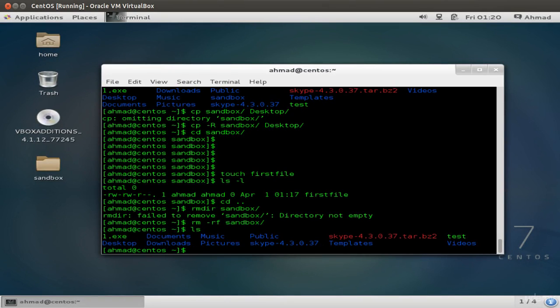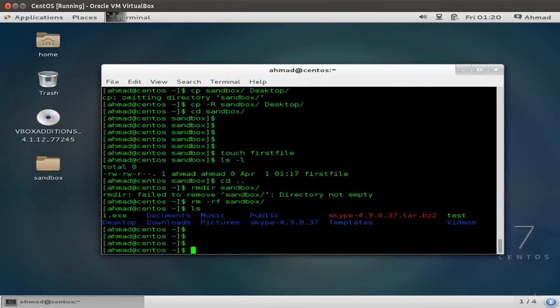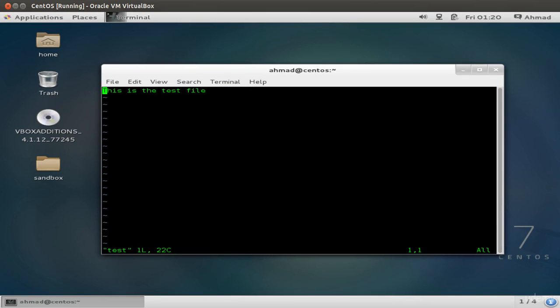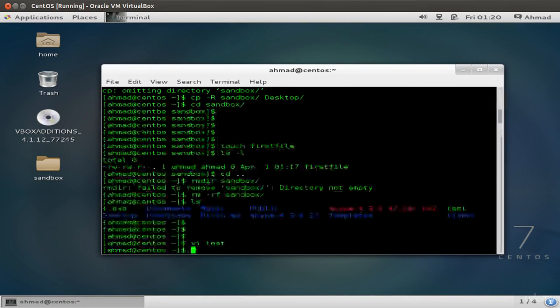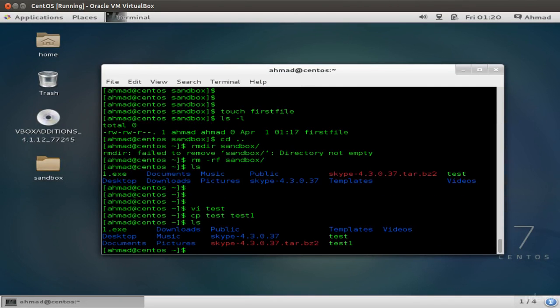Now let's try to use the move command. Let's see what we have got in test. So let's try to edit the test file, and it says that this is a test file. Okay, so the test file is there. We can copy it by naming it differently. For example, I can name it test1, and if we now see the contents, we see that both the files test and test1 are there.